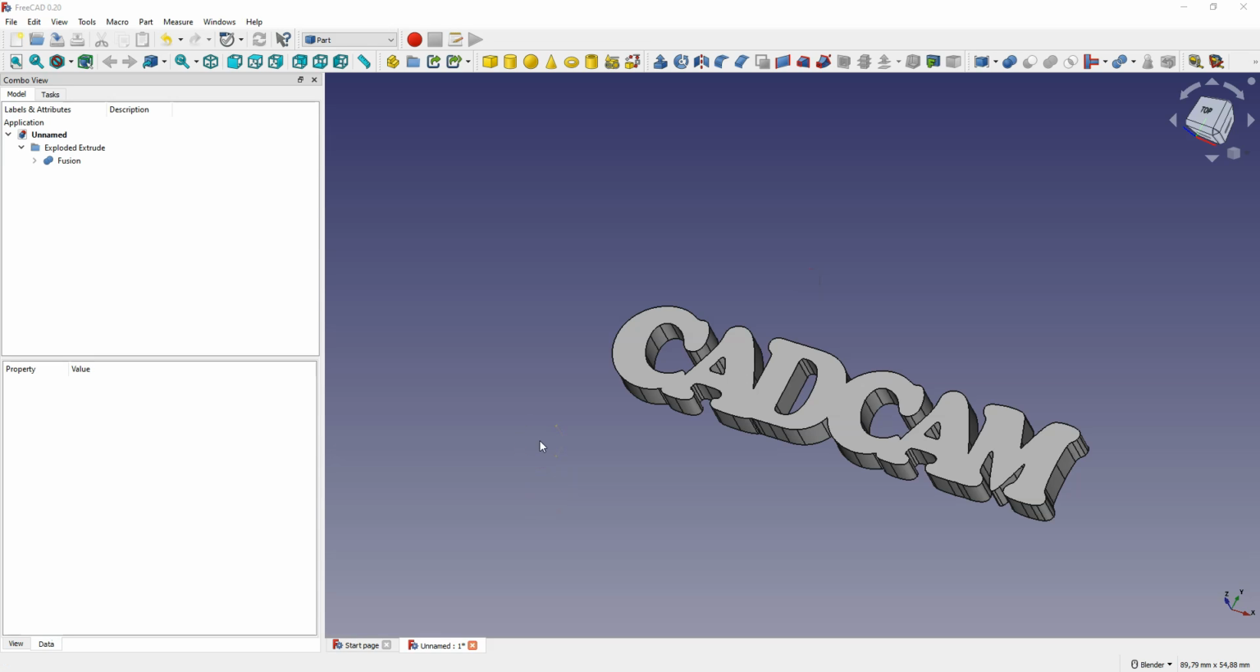In the next video I will show you how to separate the string into single letters before the extrude operation, and then I will show you how to prepare the model so that each letter is at a different height.